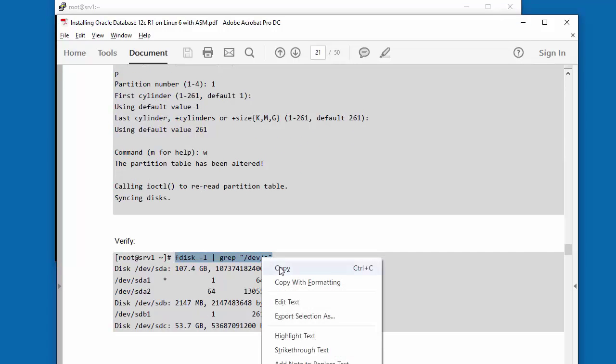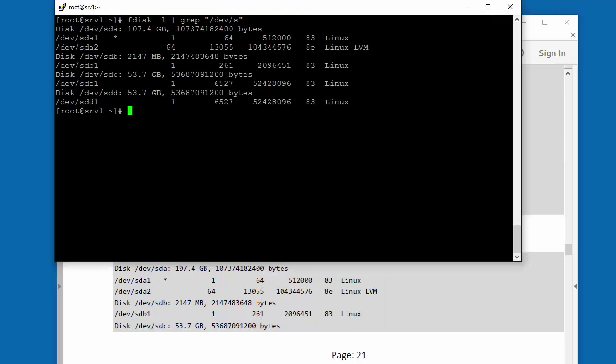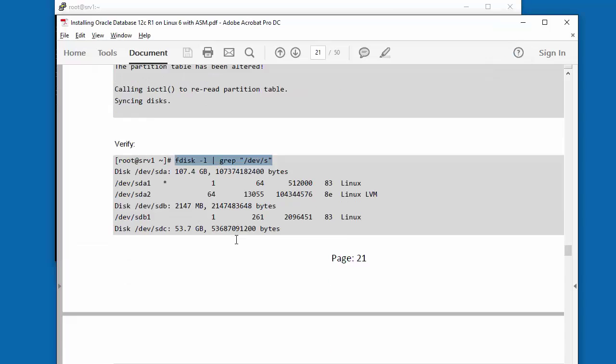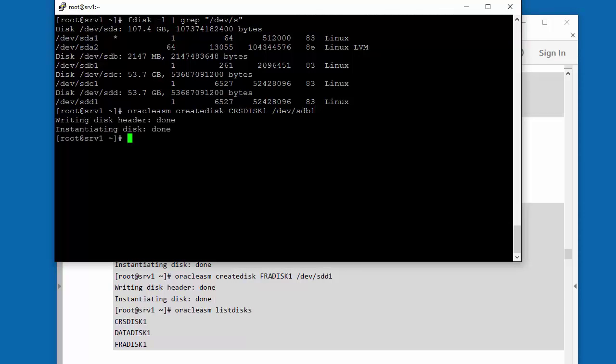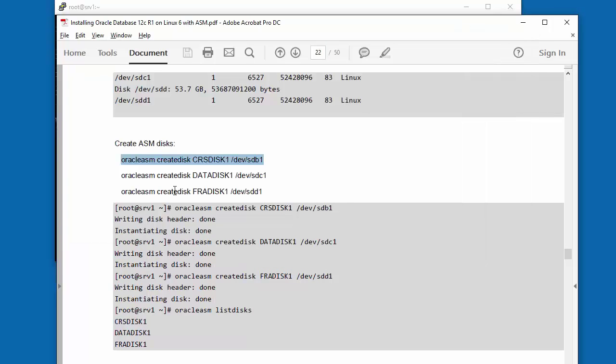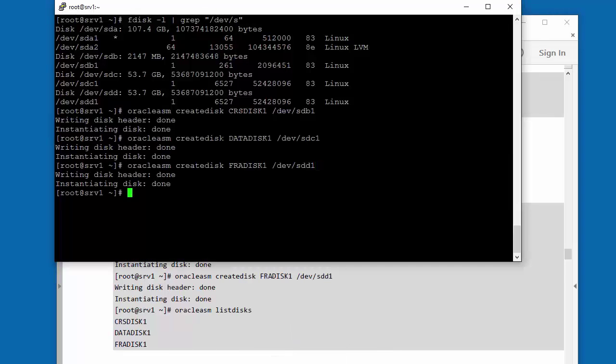To make sure the partitions are there, we just run this command, fdisk with grep. Yeah, 3 partitions are there in the disks. Then we will create ASM disks using the command oracleasm createdisk for those partitions. First for sdb1, then sdc1, then sdd1. This way the ASM disks have been created for us. Then I'm going to reboot the appliance.